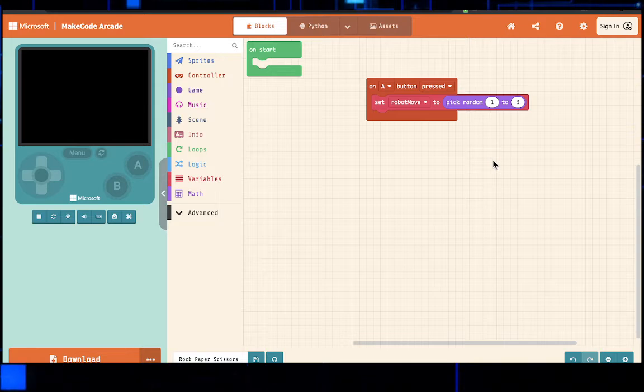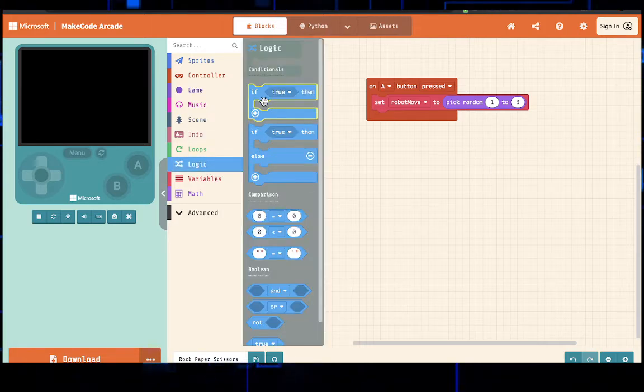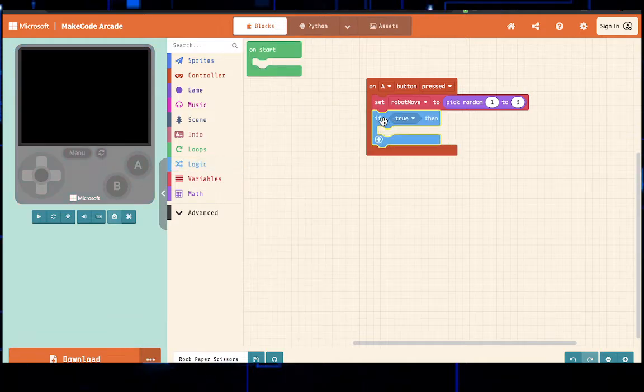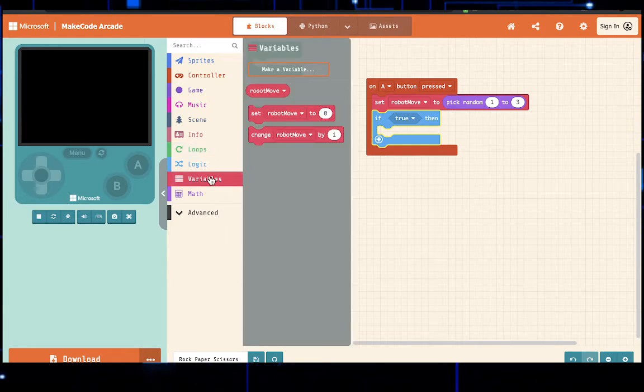We need to now think about how we are going to react to the robot having different moves, rock, paper, or scissors. So in that, we're going to use our logic, because if you remember here, all of our choices are in logic. So we can set up what's called a condition: if something is true, then I run this code. And in this case, what we want to be true is we want to see if this robot's move is 1, 2, or 3.